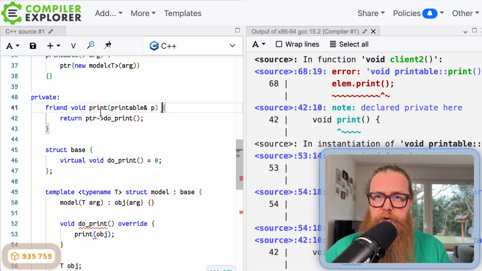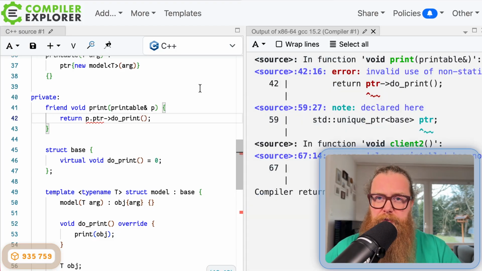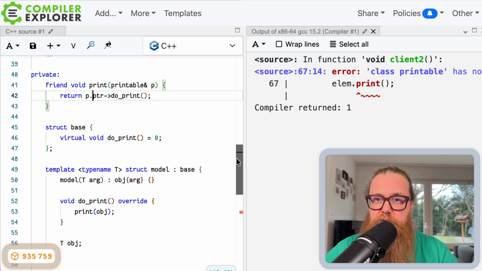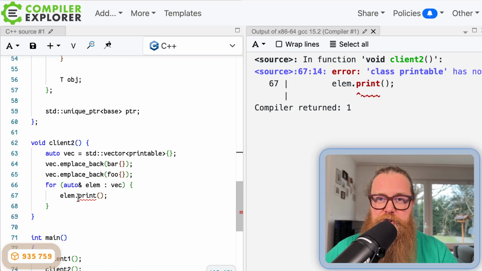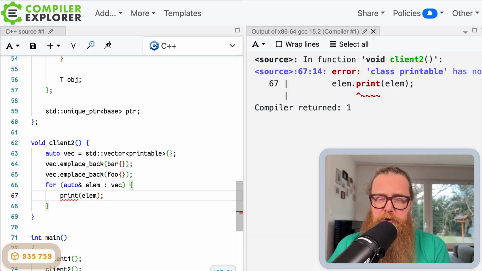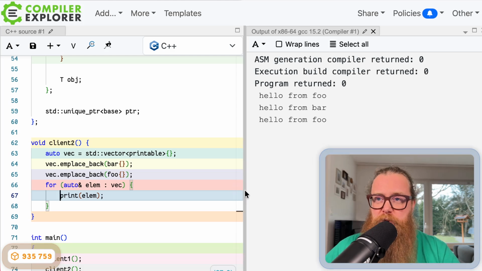and we invoke p dot pointer dot do print function on the pointer that we access on the printable object that we pass as an argument to the print function. And finally, we have to change the syntax here. Pass elem to the print function. And if we compile now, we get the same output that we had before.